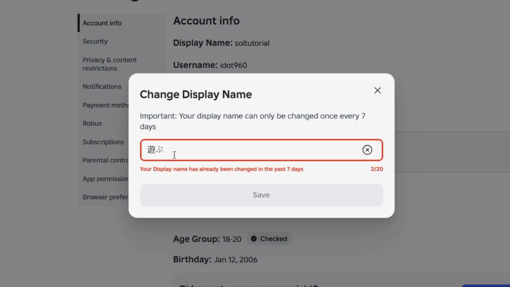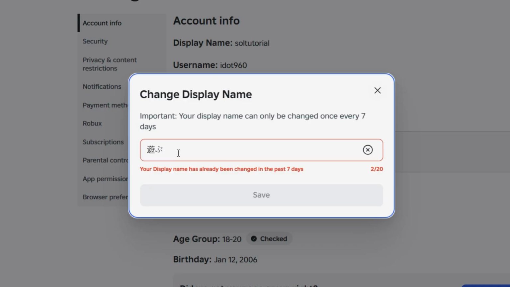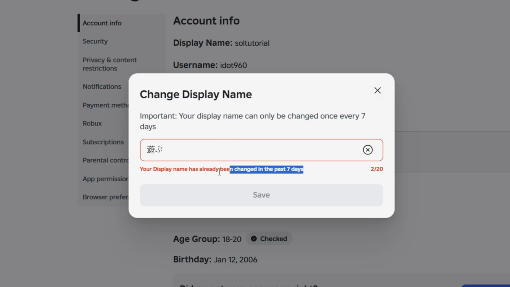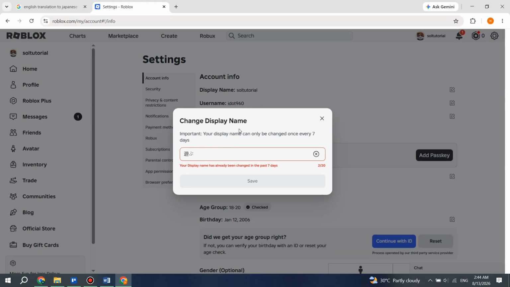If you see the message, "Your display name has already been changed in the past 7 days," you won't be able to change it right away because Roblox only allows you to change your display name once every 7 days. However, if you don't see this message, simply click Save, and your display name will be changed. Once it's updated, go to your Roblox profile, and you should see your display name using Japanese characters.